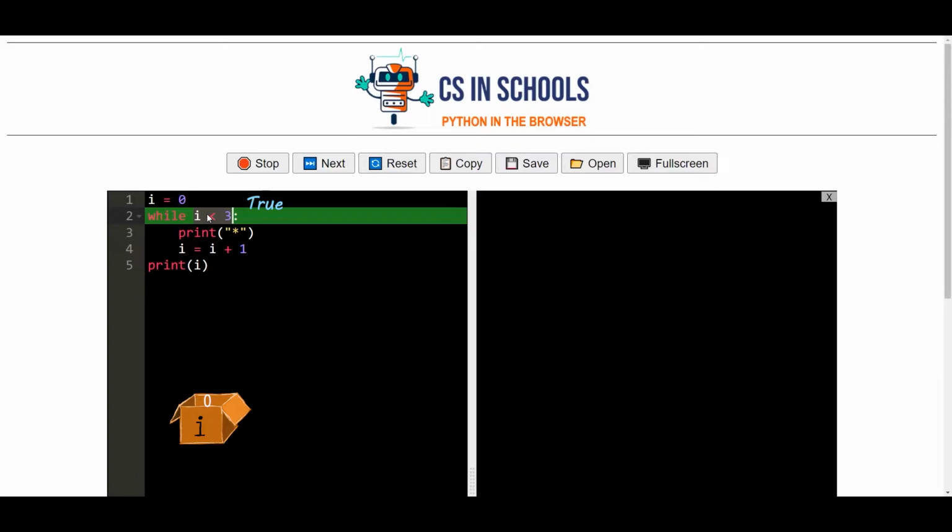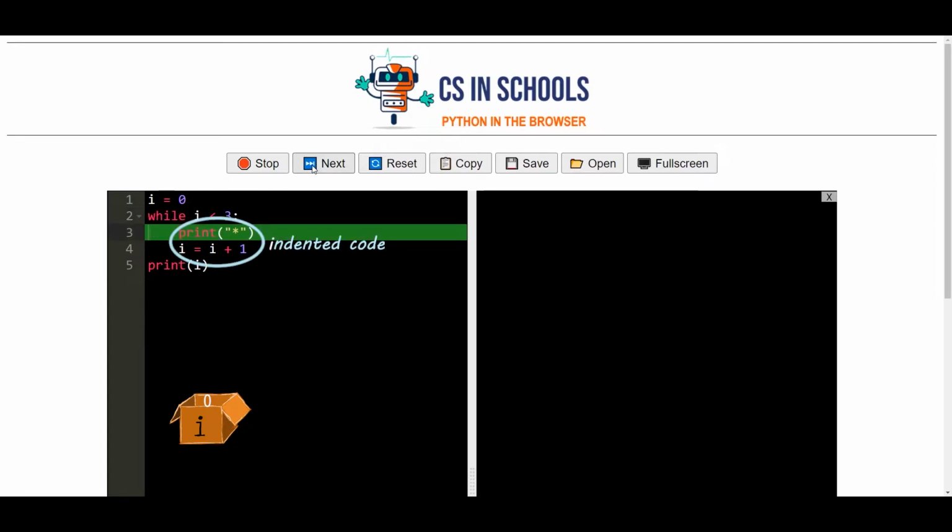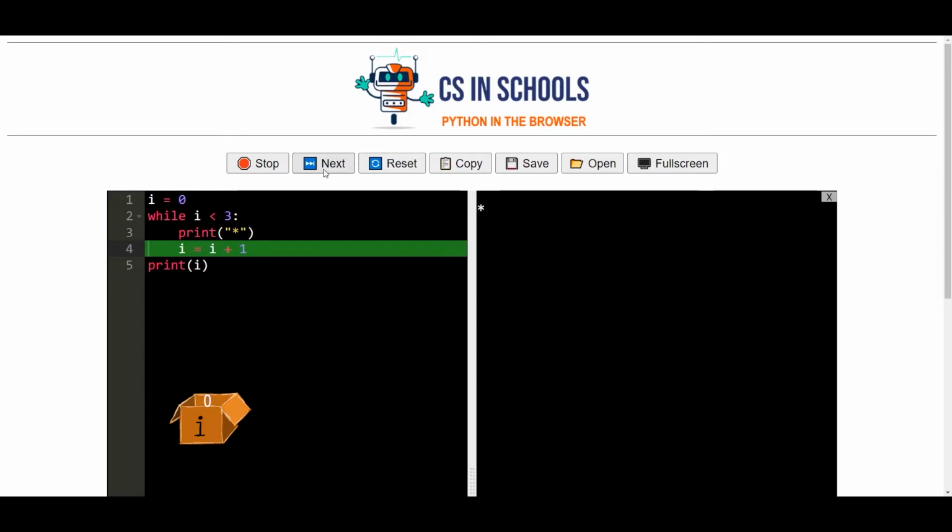When the Boolean condition is true, the while loop will always execute the next line of code that is indented and underneath the while keyword. So that will be this line here. What happens now is the star is displayed on the screen. There it is. And then we're going to execute the next line of code that is indented. Here we are going to make I go up by 1. So I will change from 0 to 1.